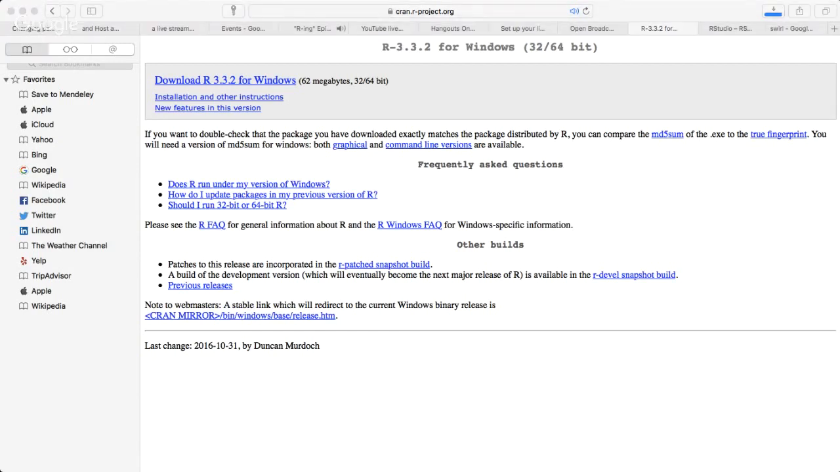Now let's move to the R interface again. So this is the R interface.